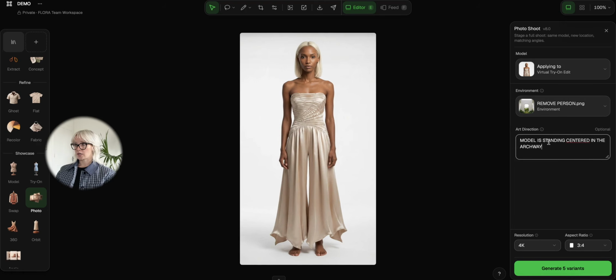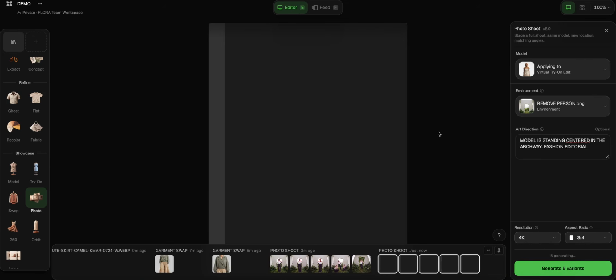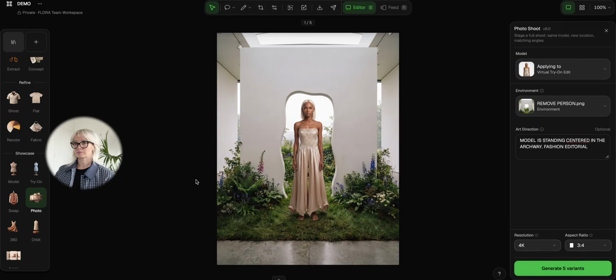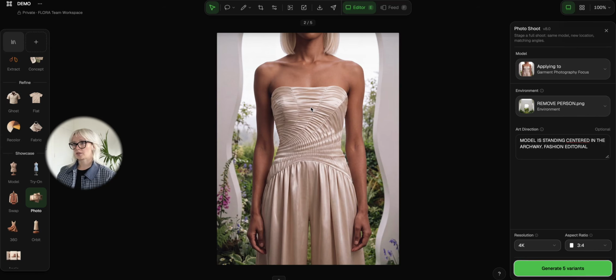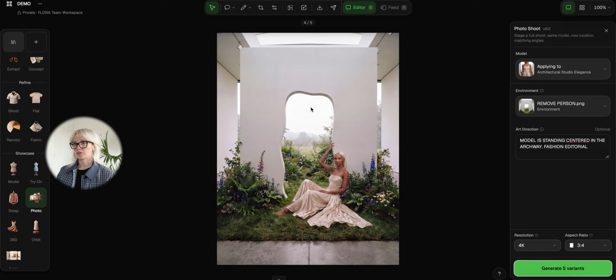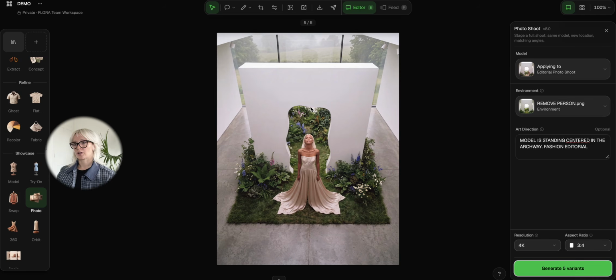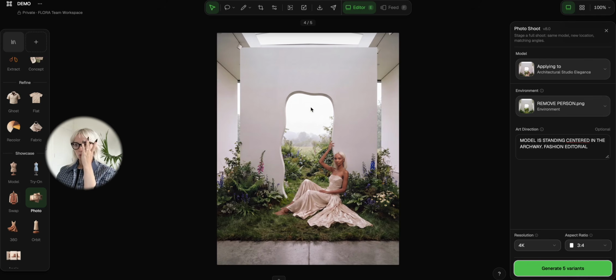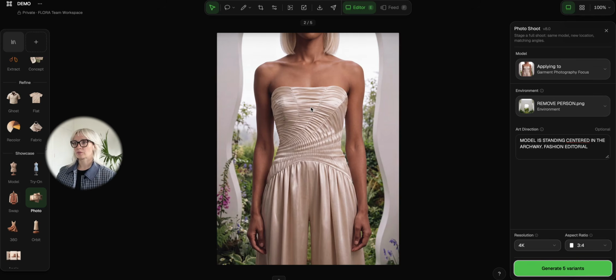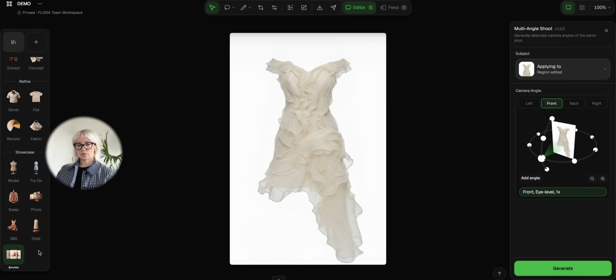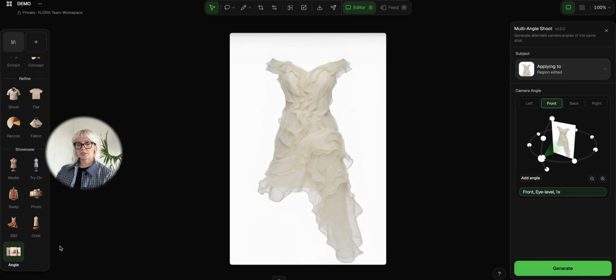We're going to say model is standing centered in the archway. And we'll say this is a fashion editorial. And we'll click generate. So here we go. Our model is standing centered in the archway, and we have a couple of different shots. So there you go. That's a super quick way to get a really cool editorial.